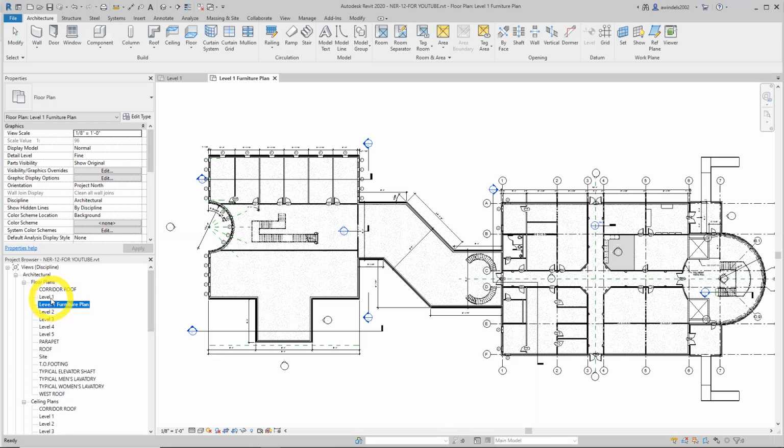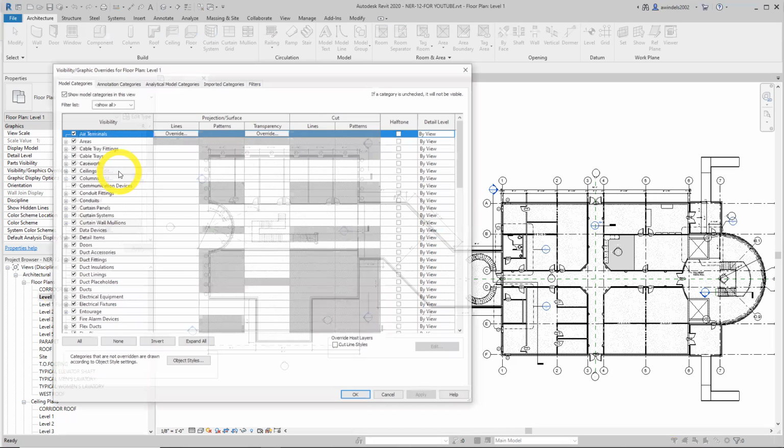So we're going to make sure we're still in level 1 floor plan, which we're not right now. Make sure we're on it, not the copied one we just made. Let's even close that so we don't get confused. And we're going to go to the visibility graphics, which is here, as we've been learning, or you type in VG.